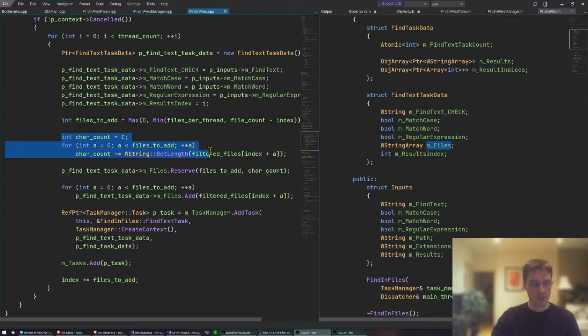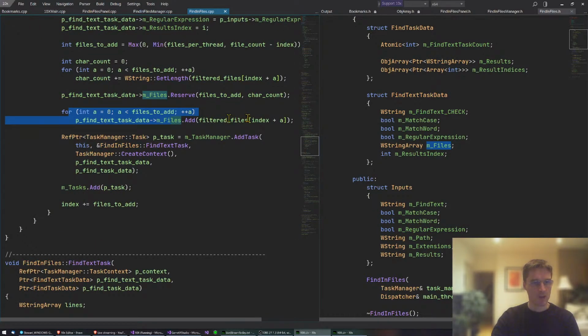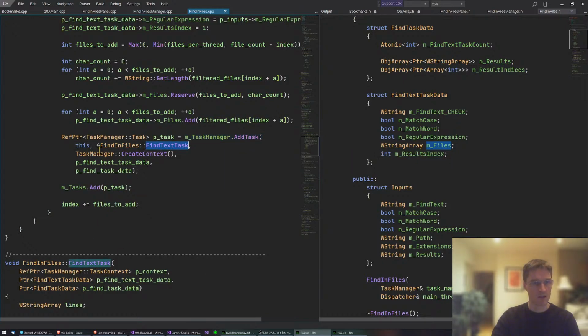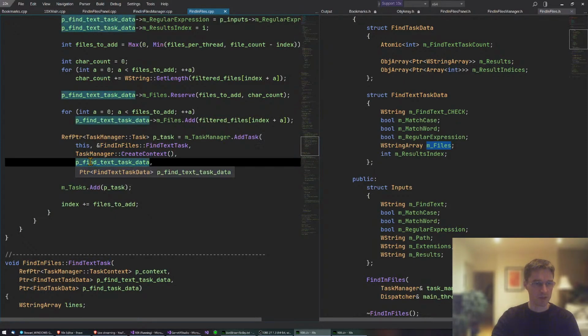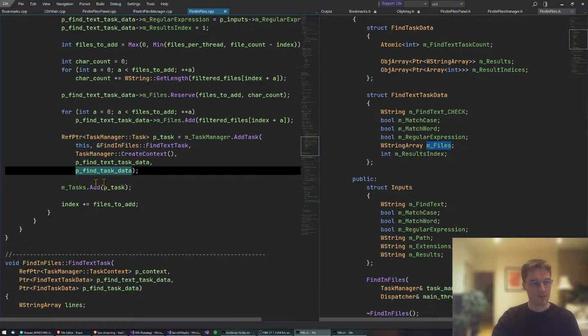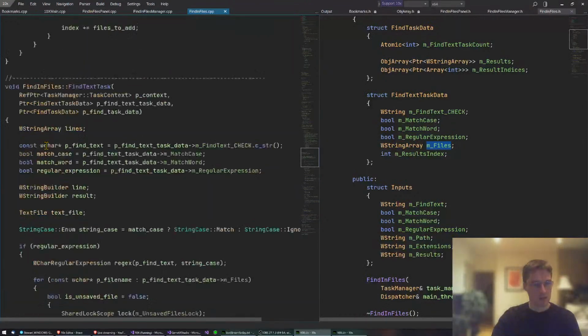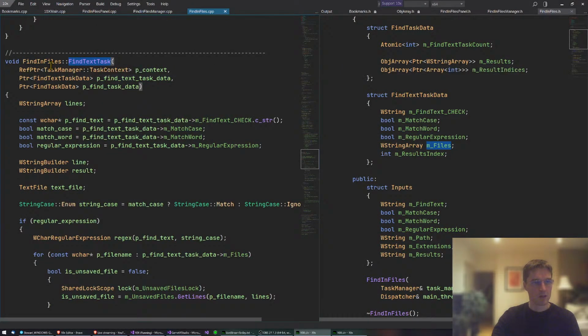So that's literally just working out the size of the files list and then reserving it and then adding them, just to avoid unnecessary allocations. And then we do another add task on the task manager. And we pass in this task, which again is down here. We create a context so we can cancel it. And we pass in those two data structures I've just talked about. So again, very simple, and adds it to the tasks array. So that should all be fairly easy to understand. And then this is the one which does the work of actually finding the text.